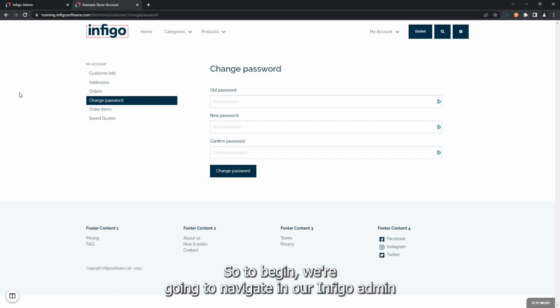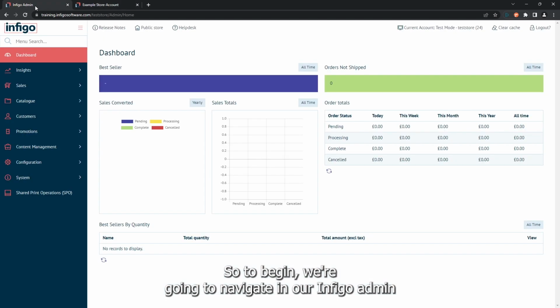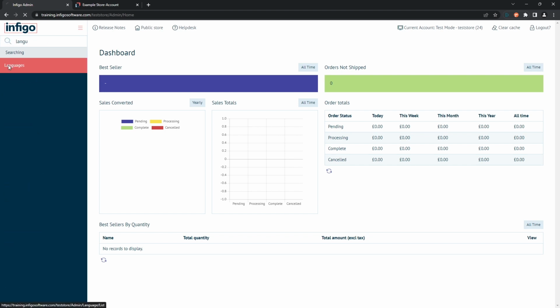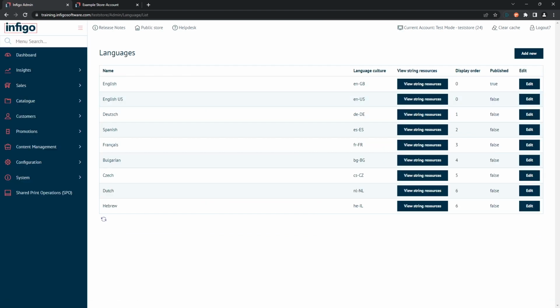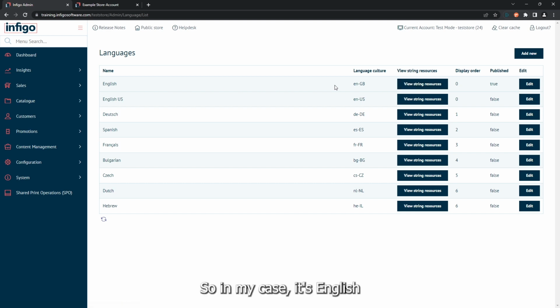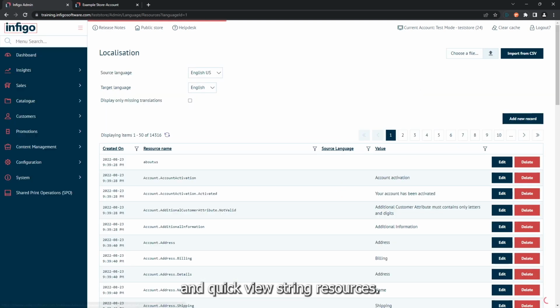So to begin, we're going to navigate in our Infigo admin area to our languages page. So just search for languages. We then need to click the View String Resources button on the published language string that you'd like to amend. So in my case, it's English. And click View String Resources.